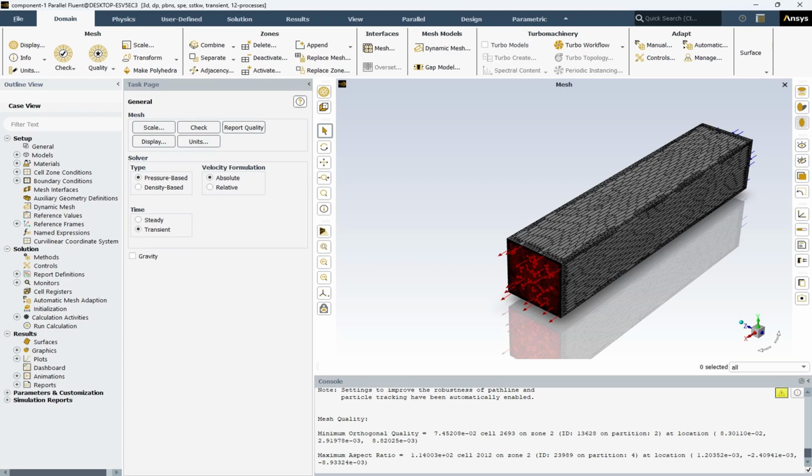Ansys Fluent is a powerful tool for computational fluid dynamics modeling. It offers a wide range of models to simulate different aspects of fluid dynamic problems.